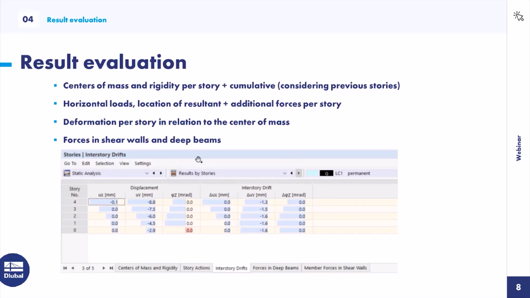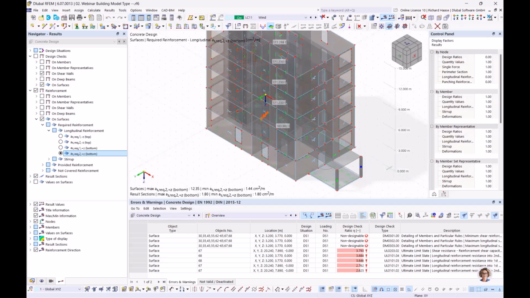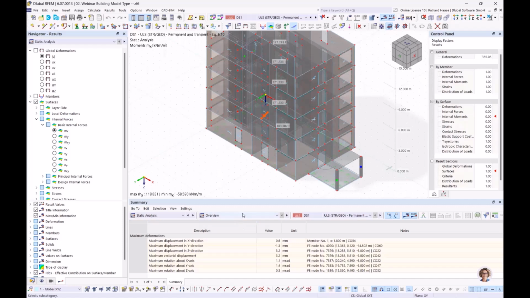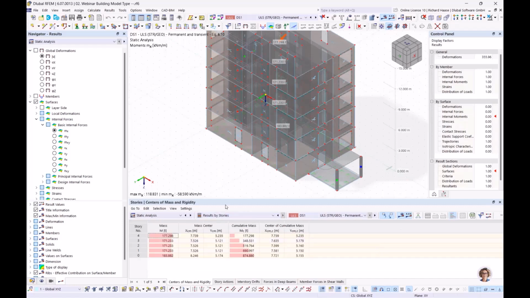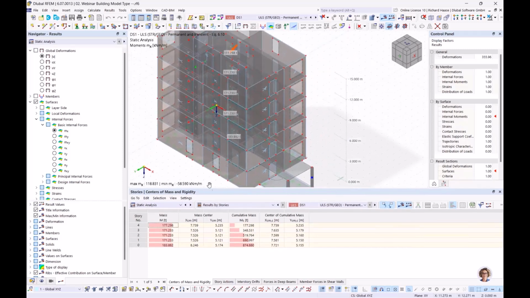Maybe it's easier when I show you in the program. So let's switch again to RFEM 6, and let's go to the static analysis and results by stories. So let's start with the first tab, the center of mass and rigidity.